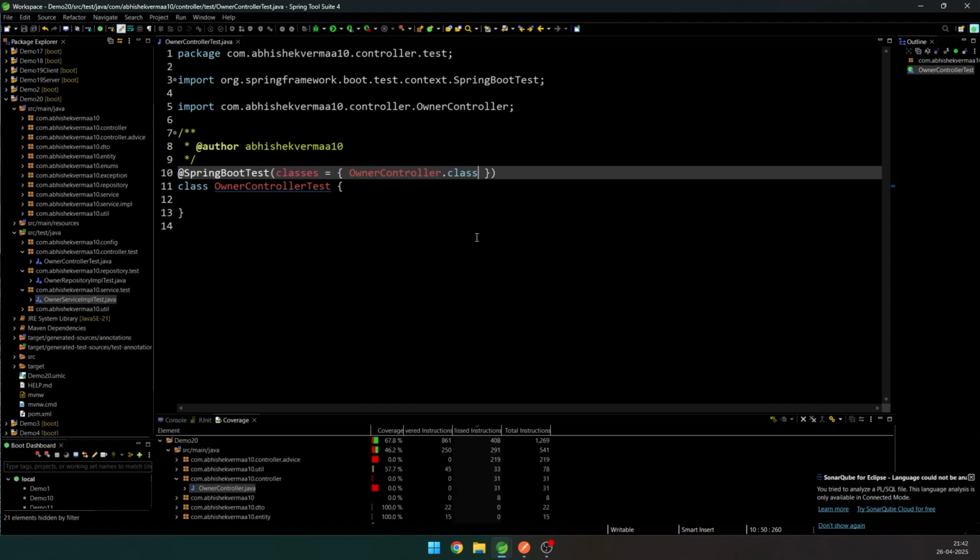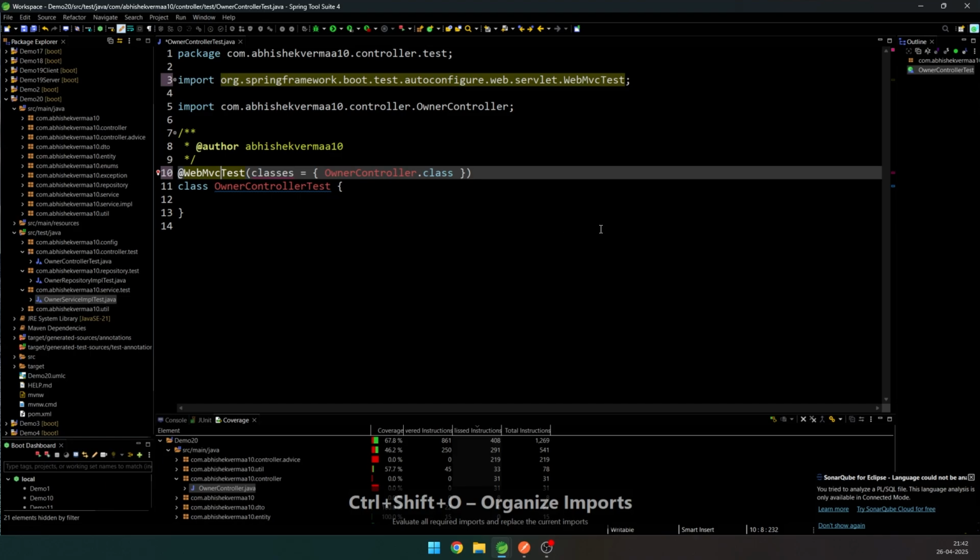But the problem is, if you are going to say something like this, then you need to run it with the actual server also. But this is my test case. I don't want to run it with the actual server because this layer is going to contain my APIs. So I don't want to test it with the actual server. And hence what I will do is, instead of saying Spring Boot test, I will be saying here WebMvcTest. So this is the annotation which we are going to use here.